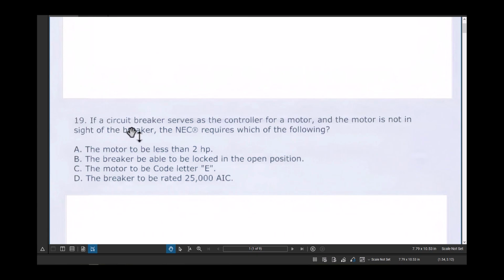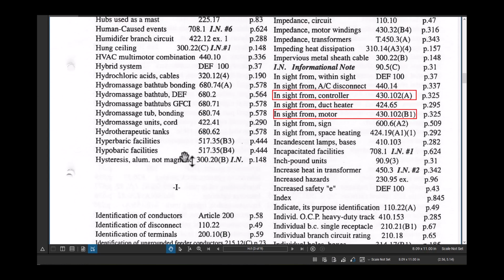Now, if we highlight the keywords, we're looking for controller for motors, and also motor is not inside of the breaker, and these are the locations where we start to navigate through the index. Let's go to Tom Henry's index. It says inside from controller 430.102A, inside from motor 430.102B1. This is as far as the inside controller or motor.